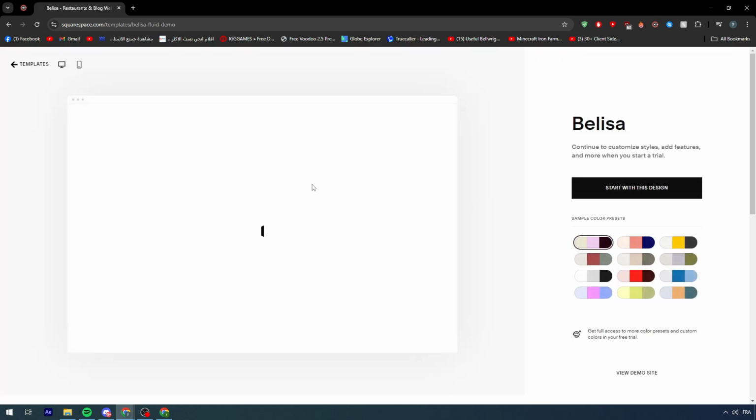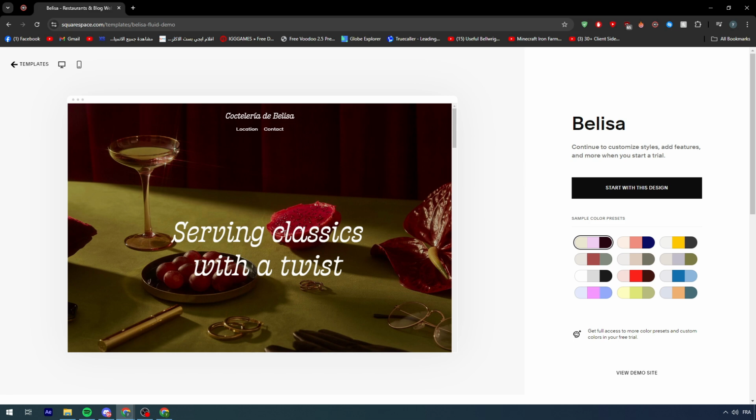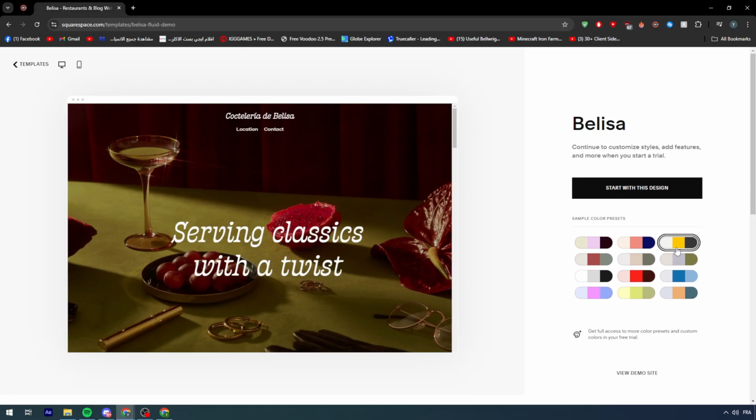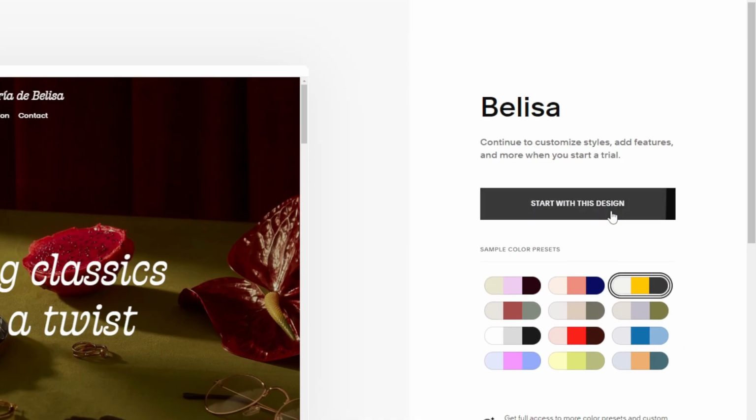So there we go. From here, we're going to edit a couple of things like the colors. So you can choose the color preset. So I'm going to choose, for example, this one, and then I'm going to click on Start with this design. Let's wait for it to be built.